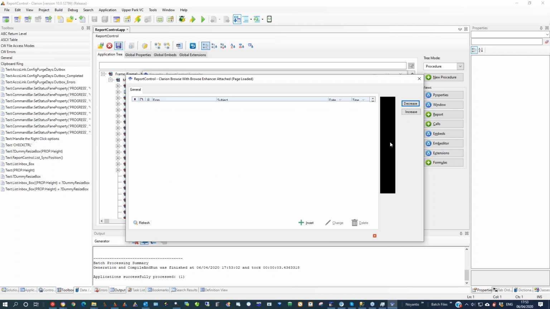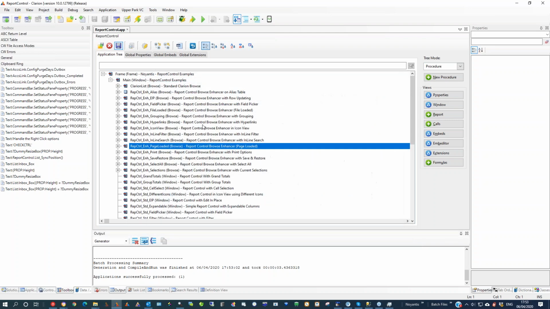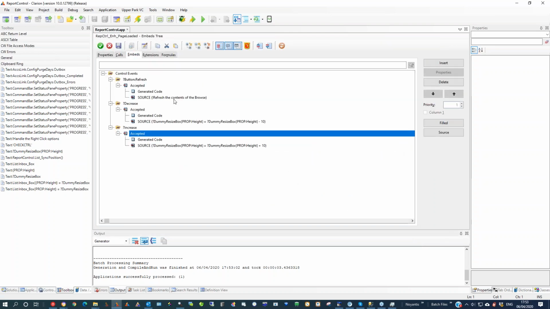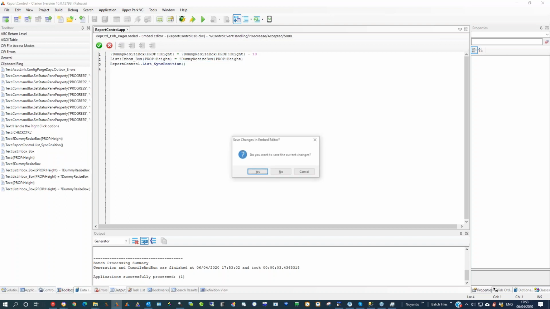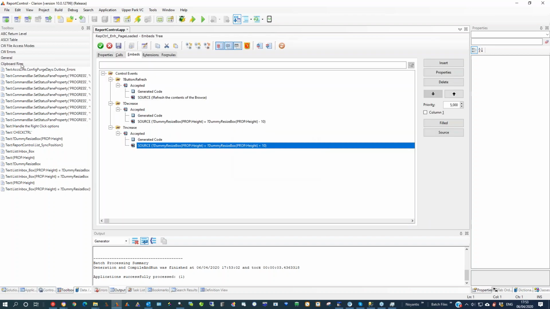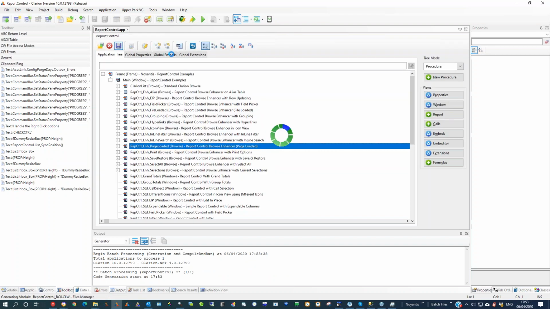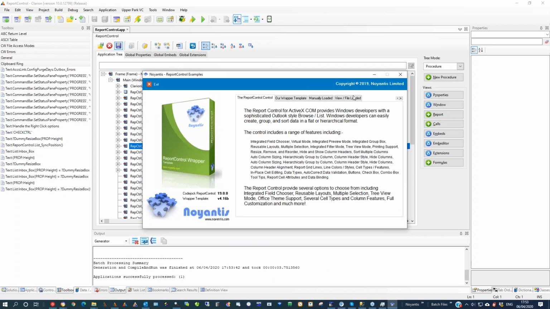Oh, it's not liked what I've done there. I've definitely got something wrong. Oh, that's the prop height off. What an idiot. Well, if nothing else, you saw the box with size. Okay.